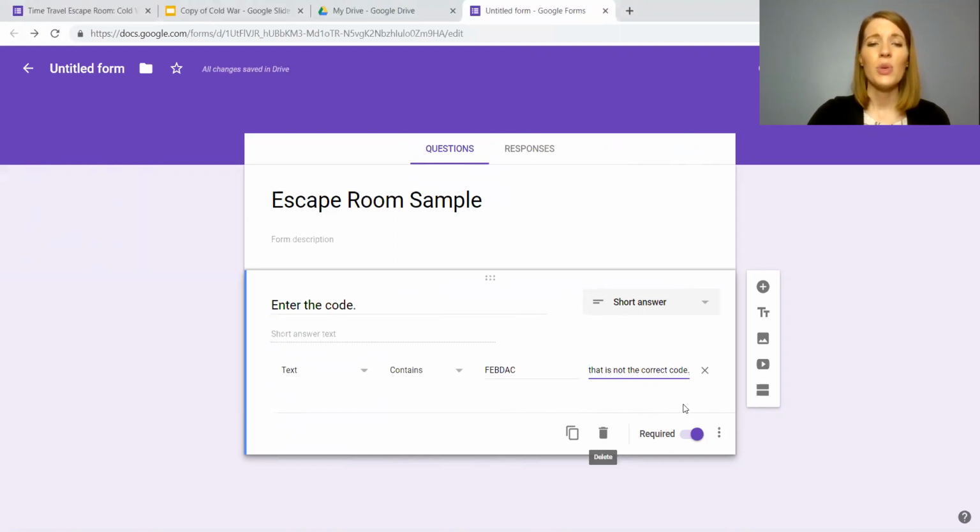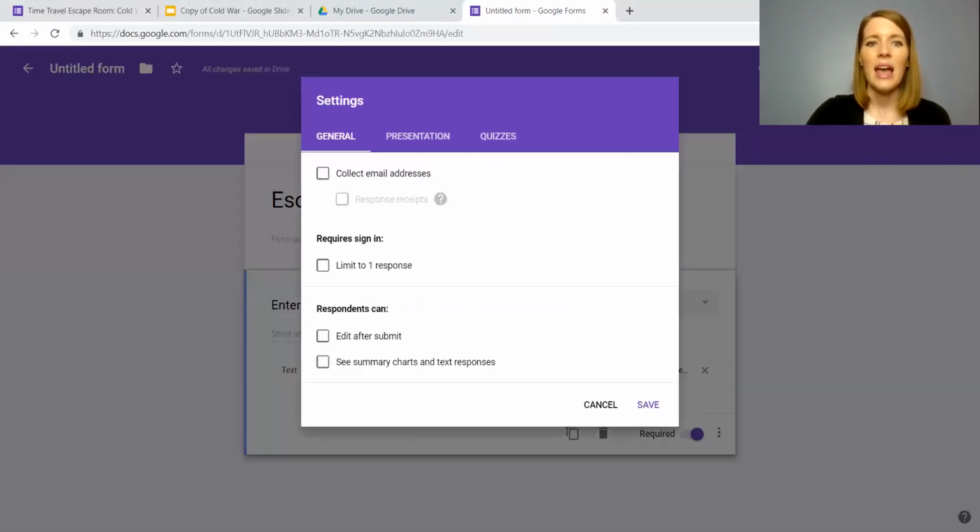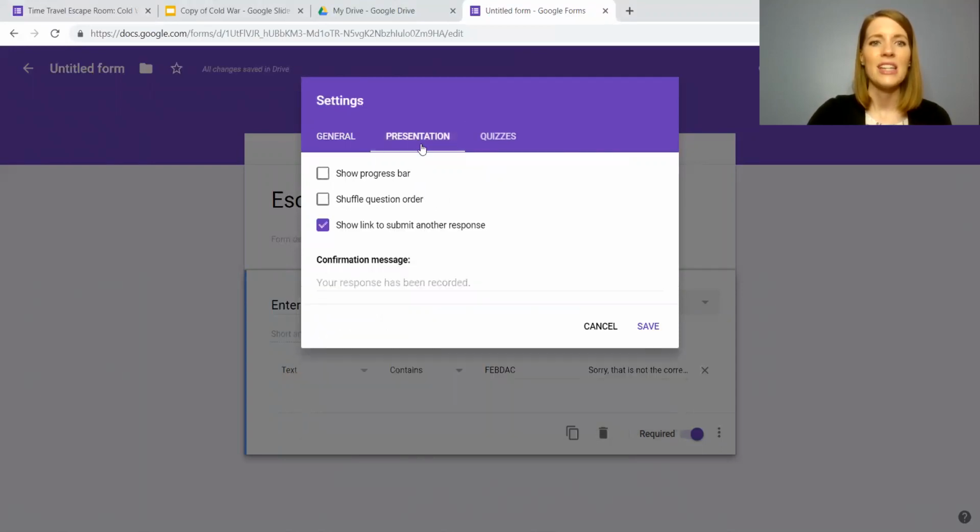The last thing I'll show you is if you want to add a congratulations message with a link to something else. To do that, you're going to go up to the top right-hand corner and you'll see a wheel next to the send button that represents the settings. And I apologize if my face is covering this up. The program that I use automatically puts my face in the upper right-hand corner. But to the left of the send button, you'll see a wheel for settings. Click on that and you will see this come up. I want you to go to the second tab at the top that says presentation. And where you see confirmation message, this is what you're going to put in as the message that appears if students get the correct answer.